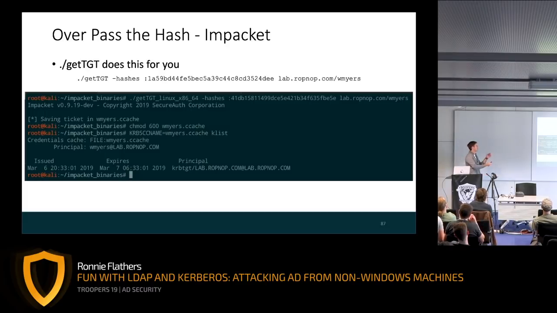Of course, getTGT also does this for you. We can just provide the NT hash, and getTGT will create a ccache file. The ccache file can be used with Heimdal Kerberos, and we can see the same result.